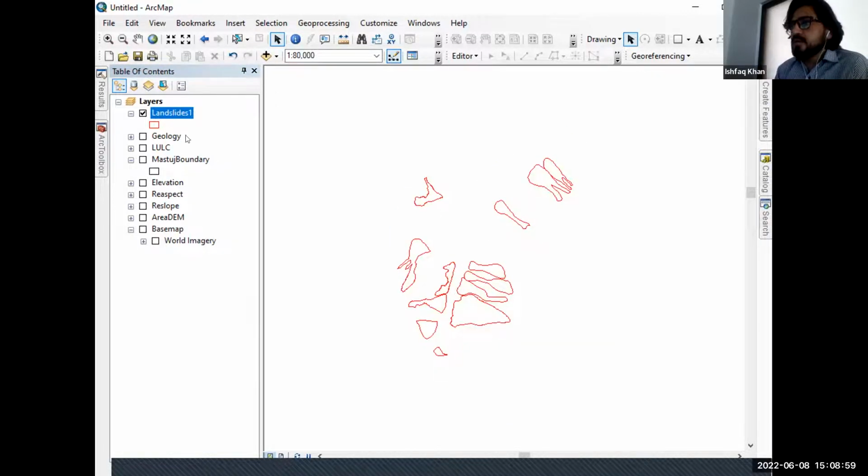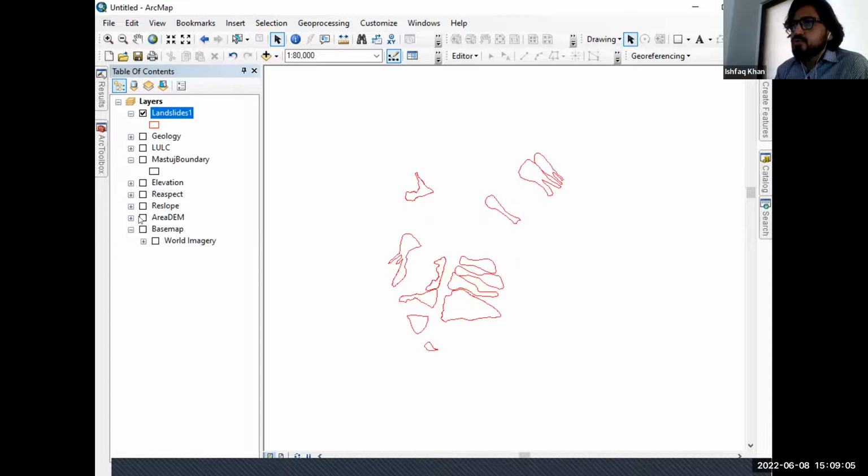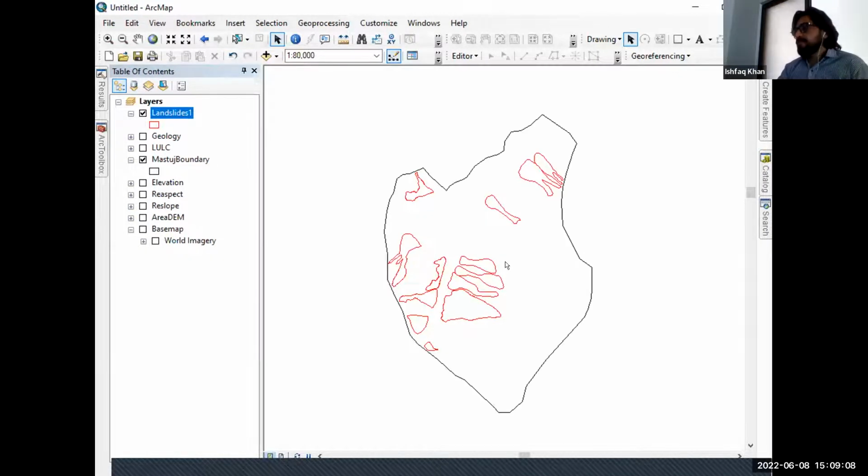Now I need to work on the landslide a little more. What type of work will I be doing? I need to combine the study area with the landslide. Why? Because I want to see the landslide areas and the non-landslide area. The marked red color is the landslide area, and the unmarked portion of the area is the non-landslide area. So I need to combine the landslides and the non-landslide area of my study area. For this purpose, I will merge these landslides with the boundary.